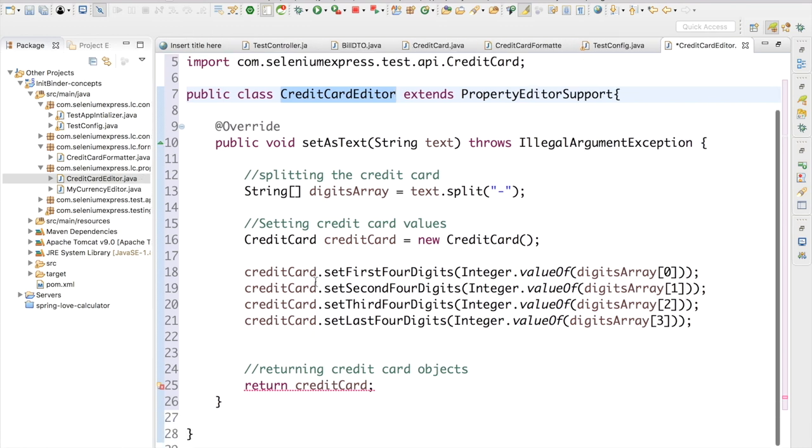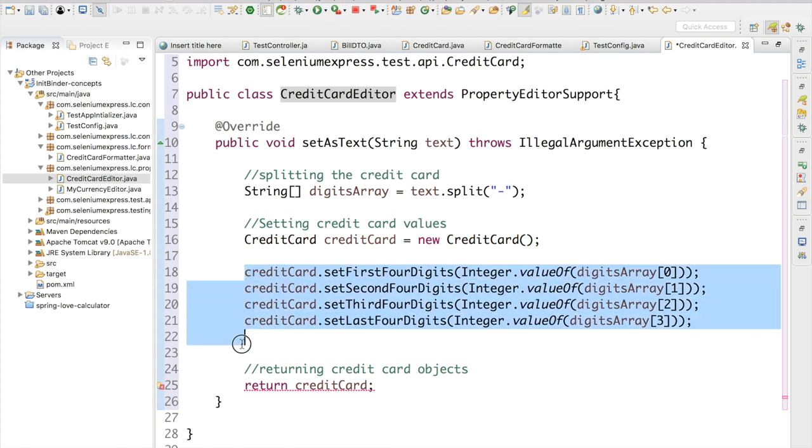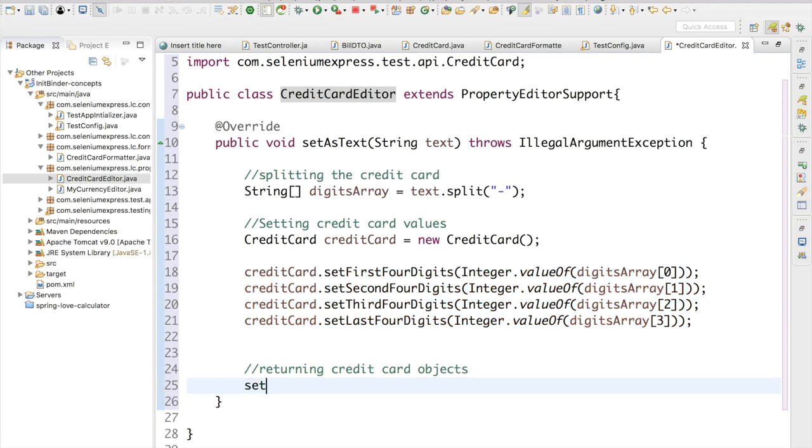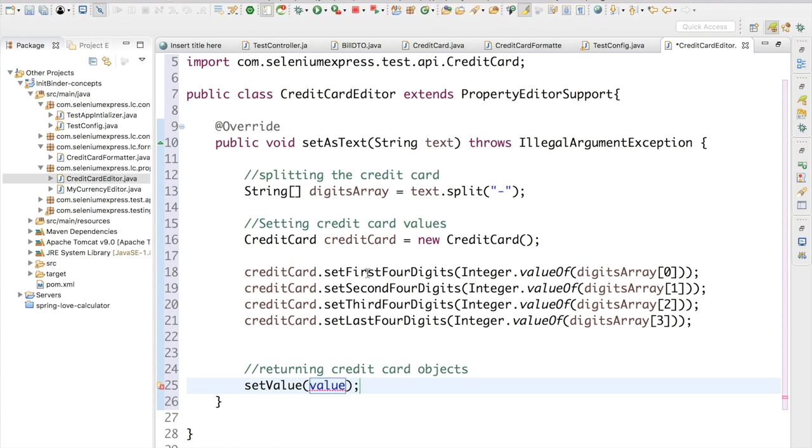Okay, and here my setAsText method is a void method. So once I have created my credit card object and set all its properties, I do not need to return it. Rather, I can call the setValue method, which is a method inside the PropertyEditorSupport class. And here I can set the credit card object. Cool. So let me press command S to save it.